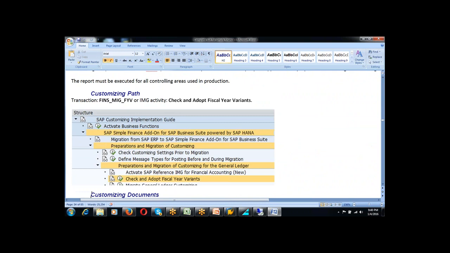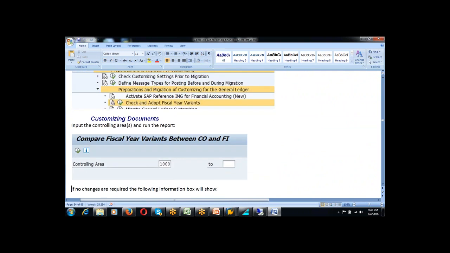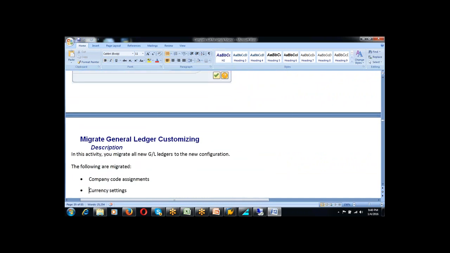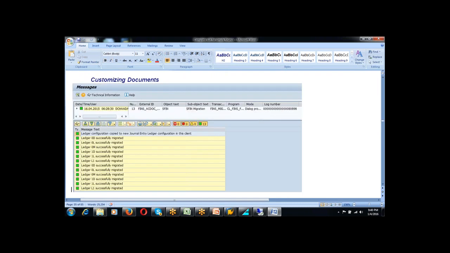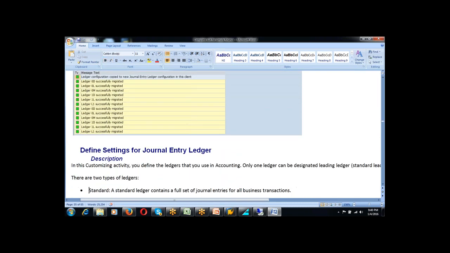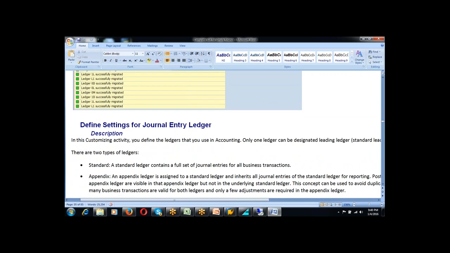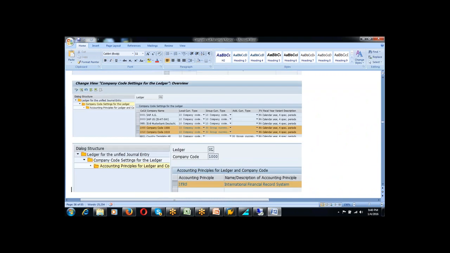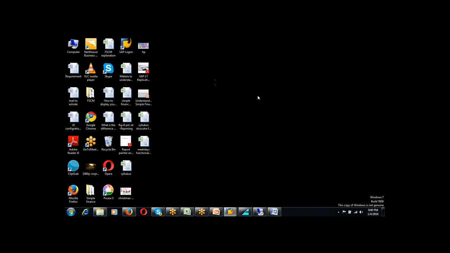See, how we need to run the CO and FI fiscal year variants and migration of general ledger customizations. At the time of migration we have some ledgers, so why are we doing this? What are standardized and appendix ledgers and how are they customized? All these things I have mentioned step by step with a clear path as well as screenshots. You can follow this along with our regular material which I am going to explain to you. You can follow whatever I am explaining in that material.